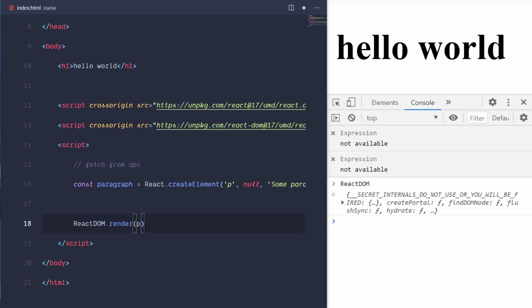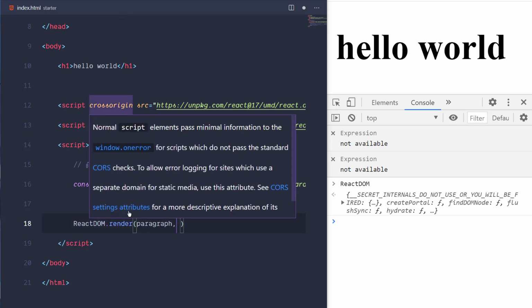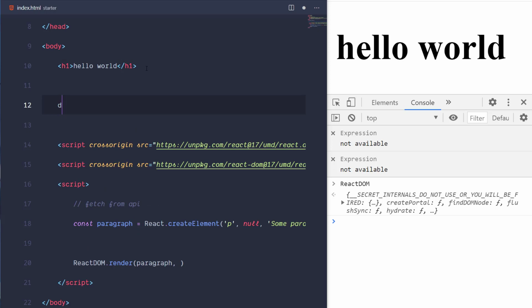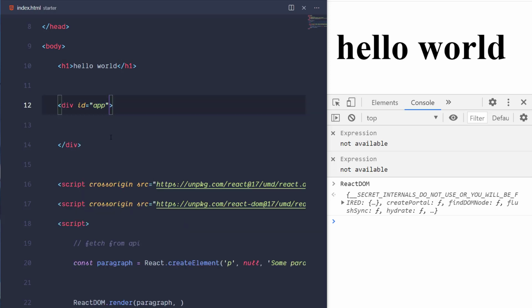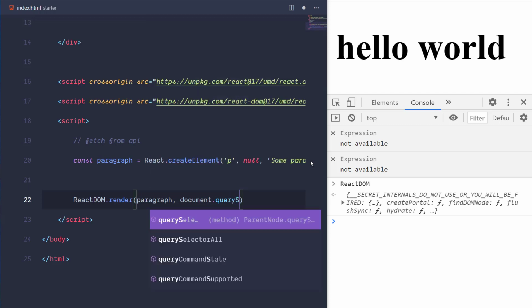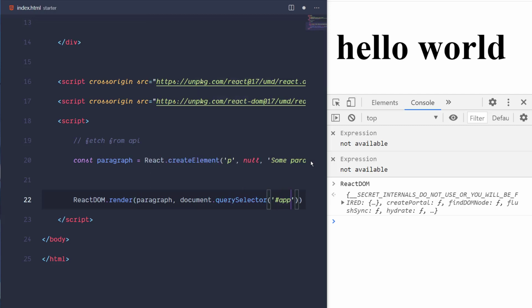So what do we want to render? We want to render a paragraph. And the second item that we need to pass to the render function, the render function is the one that's going to take the contents or this element that we created and then render it on the page. So we have the paragraph, and now we need to tell ReactDOM.render where to put that element. So let's just create a div, and we'll give it an ID of app, and now we want to put it in here. So we are just going to come here and say document.querySelector, and we'll select the element with ID of app.